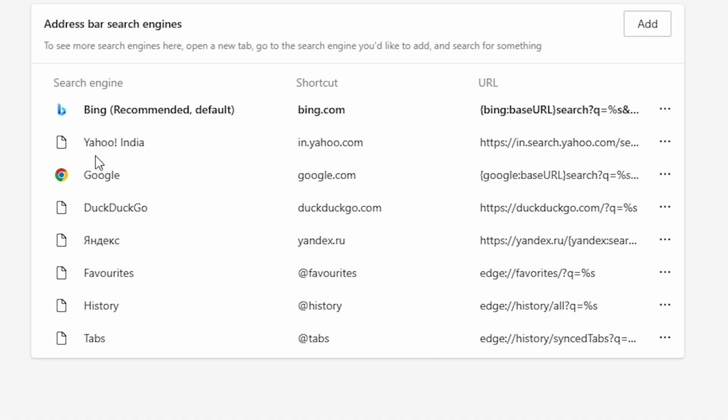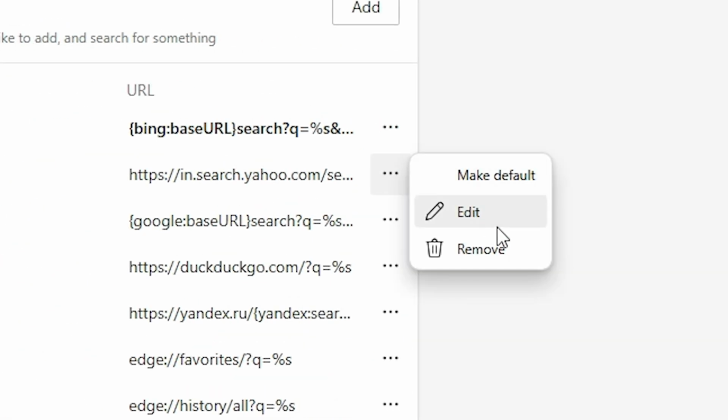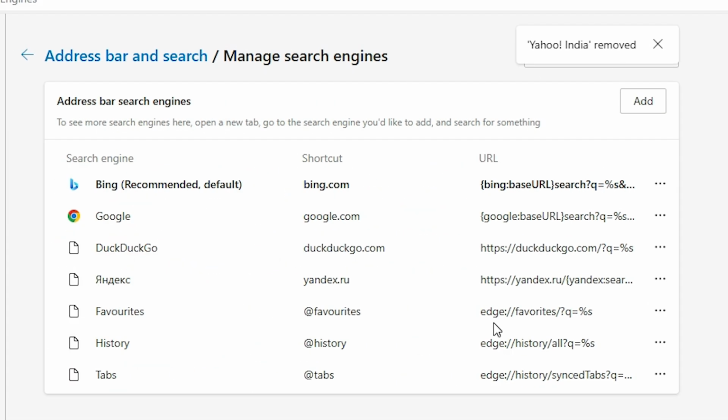And if you want to remove Yahoo completely, then go to Yahoo here and click here. And here we find the remove button. Click on remove and it's removed from Microsoft Edge.